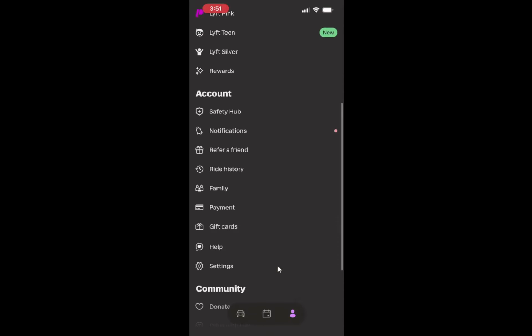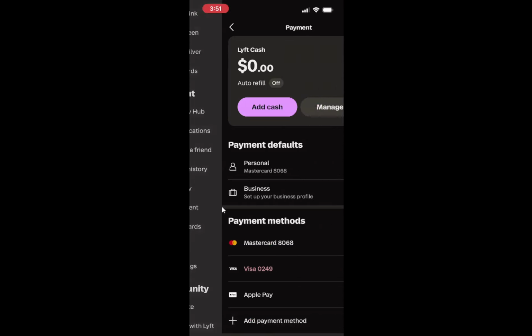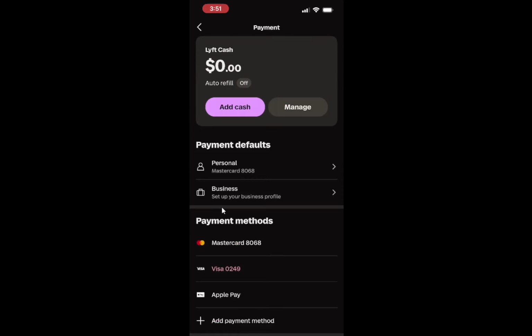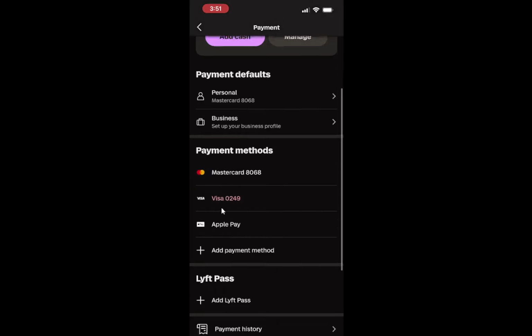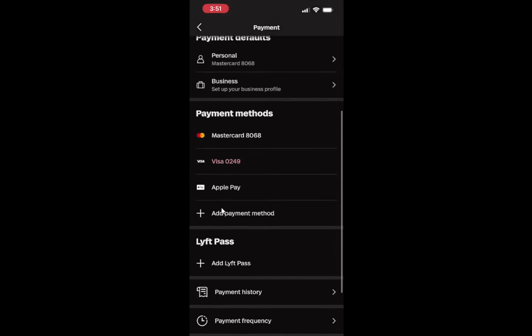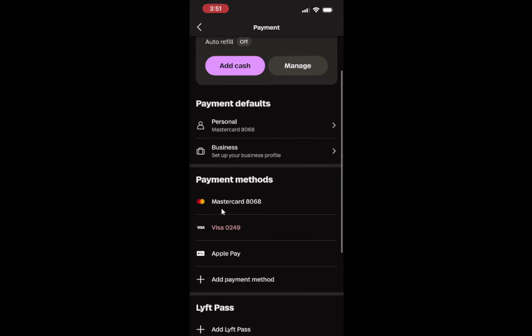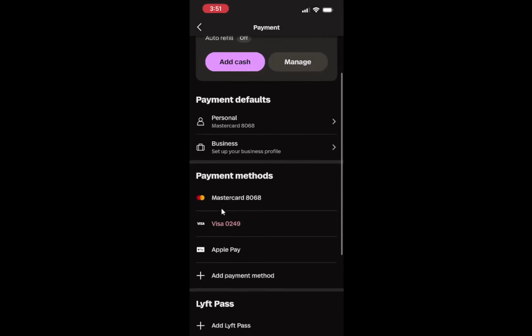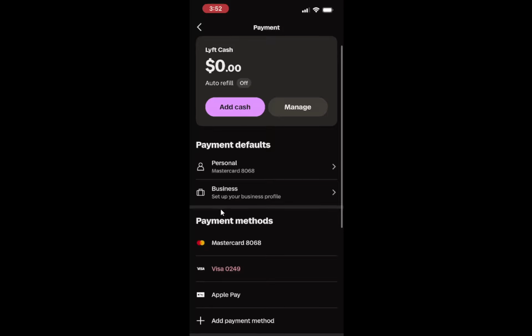From there, select payment. Once you tap the menu icon or your profile picture, a list of options will appear. Look for the payment option, which is usually near the top of the list. When you find it, tap on it to proceed. This will take you to the payment settings screen where you can view your current payment methods. It's important to access the payment section because this is where all your financial information is stored and managed, ensuring that you can pay for your rides seamlessly.